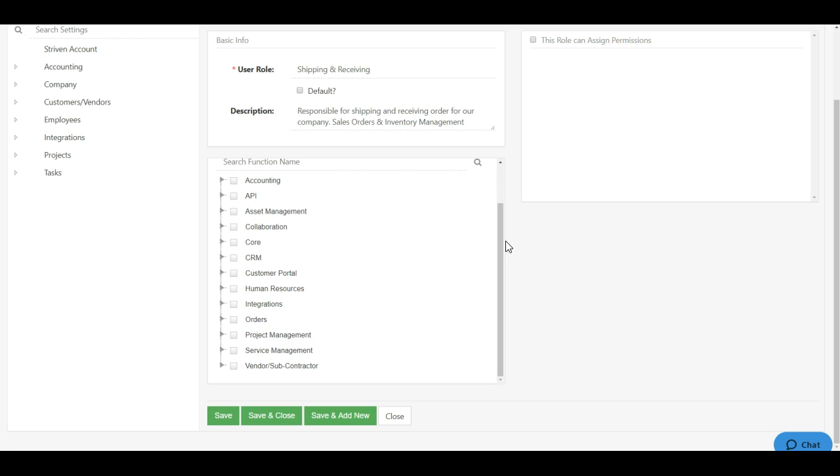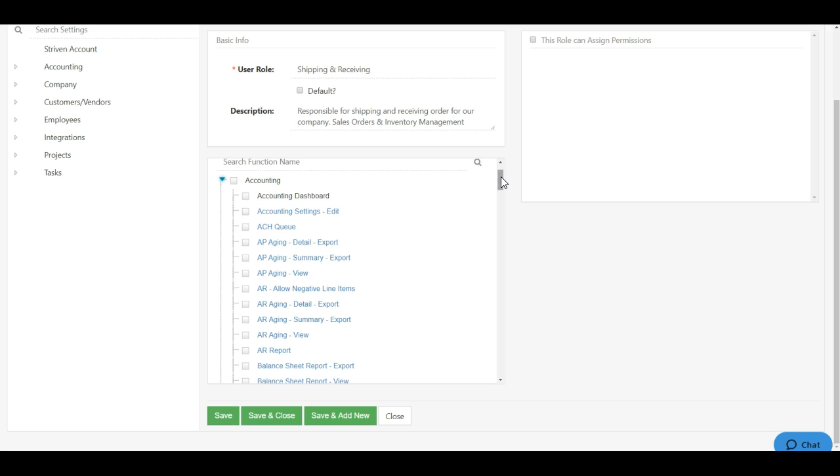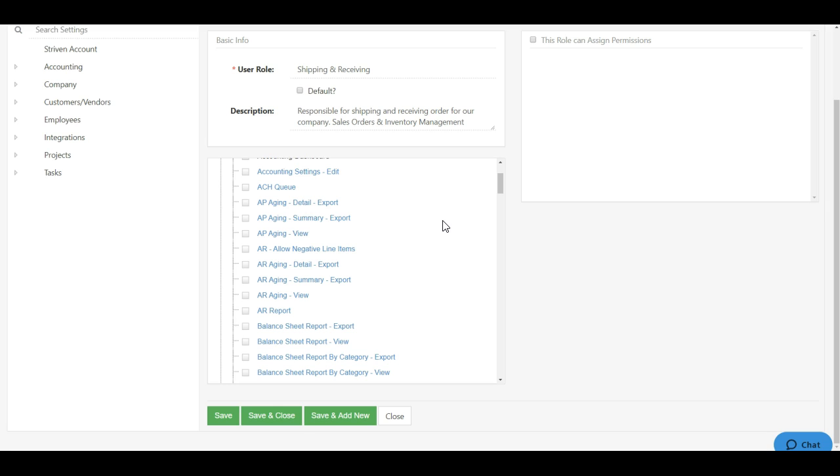Here you'll see a list of parent groupings, which can be expanded to list individual permissions and subgroups as well. Most individual permissions will be highlighted in blue, meaning it's a hyperlink. And by clicking on the permission itself, you can view a description of that permission to see exactly what it grants access to. To include a permission inside of the user role, simply click on the white box, which when clicked will turn blue. Blue indicates that the user role has access to that function permission. If it's white, that means it does not have access to that permission.